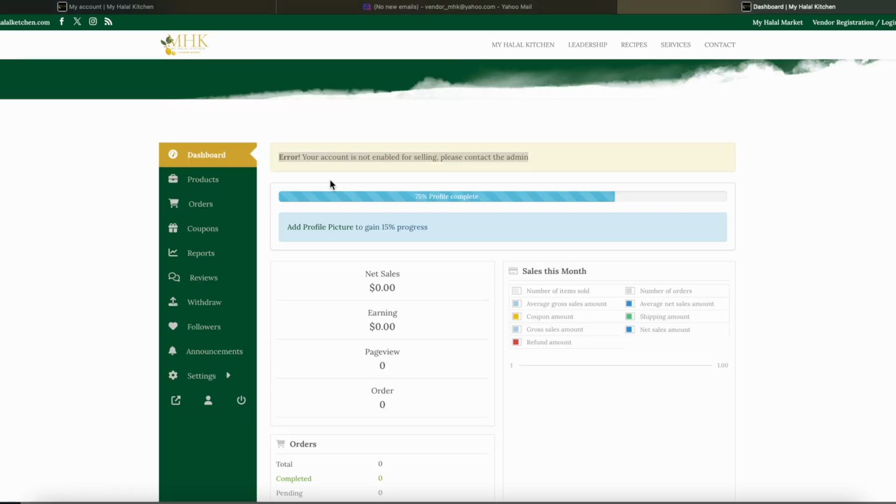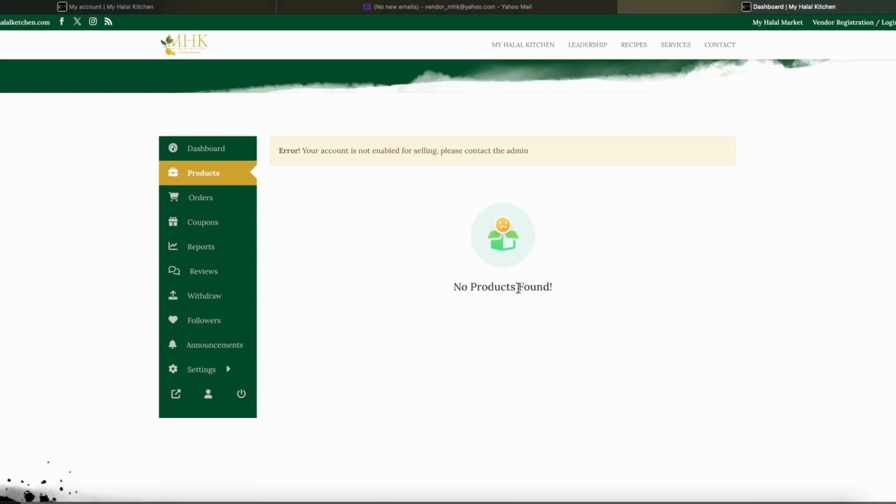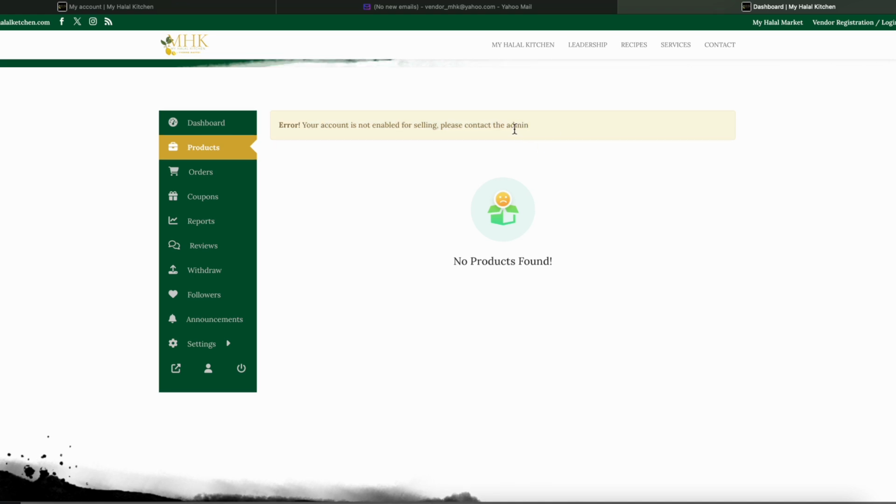Now we're going to the product section. Click here on the left. Right now you see no products found. And this is because we're not enabled for selling because the administrator hasn't approved yet. So I'm going to go ahead on the back end, approve that, and then come back in a moment and you can see this gone.